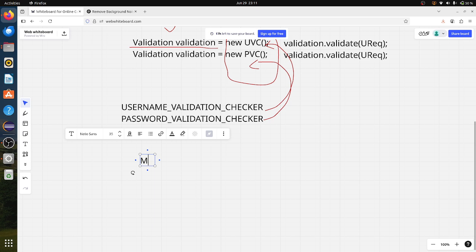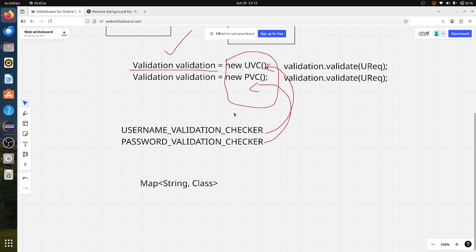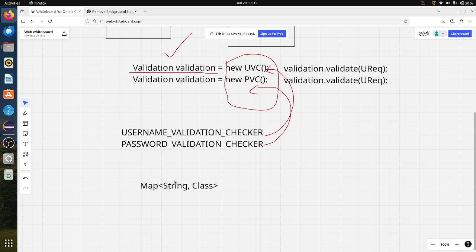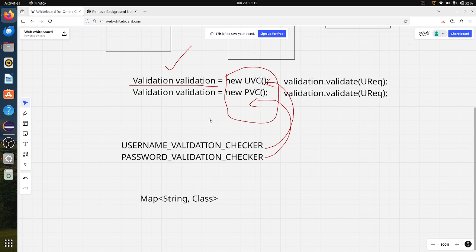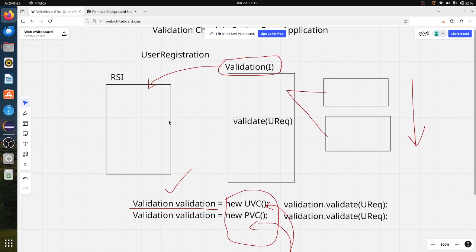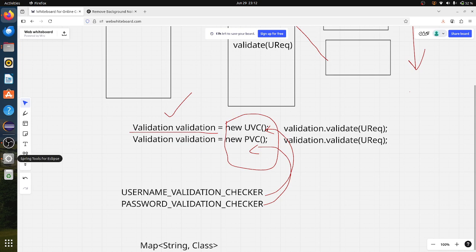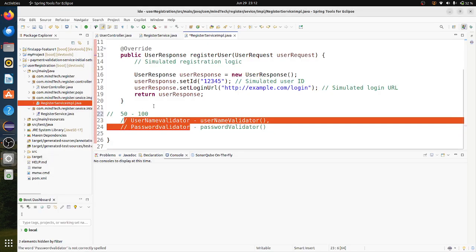In collections we have Map, in order to do key-value pair based mapping, so I'll use something like this. Here the class is the one which is implementing this validation. So in this way I can map. Whenever I ask for a particular unique name, by passing this username validation checker or maybe password validation checker, by passing a unique string name I can get the class. In this way I can achieve the best approach for this validation code. So first of all I'll create this interface and the checker implementation classes.